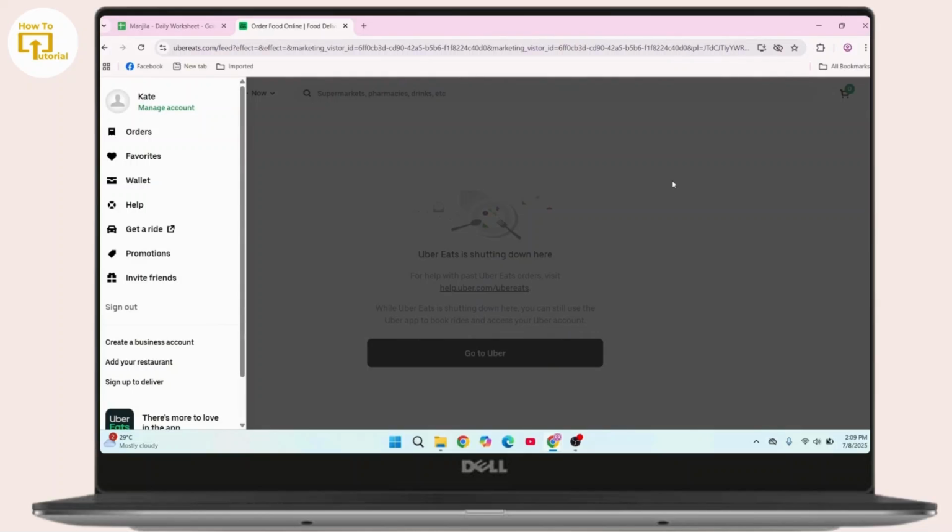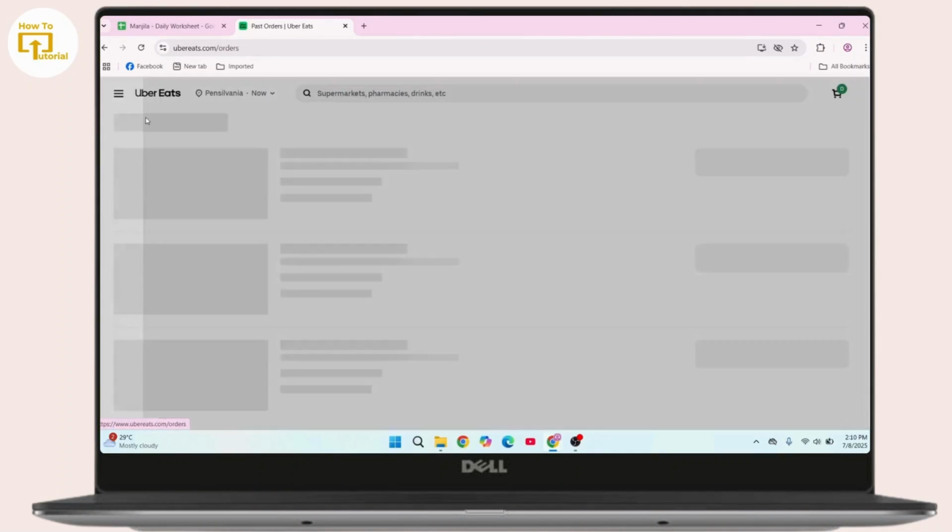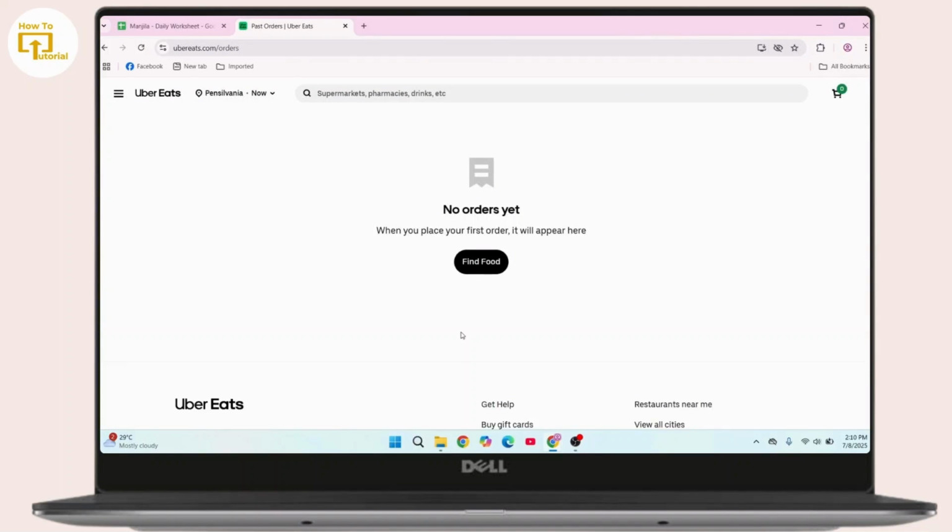First of all, you have to open up the Uber Eats application or visit ubereats.com and make sure that you're signed into your account. Once signed in, click on the three-line icon at the top left, and once this menu bar pops up in your interface, head over to your order section. Under your order section, you have to select your active order.